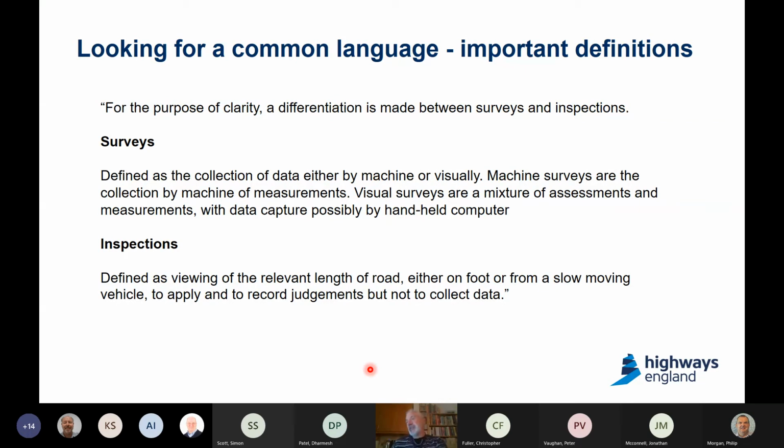Some pavement engineer 30 years ago thought that it was a good idea to differentiate between a survey and an inspection. And I agree with him. But unfortunately, none of the other asset people in Highways England seem to think it's important to make this distinction. But there you go. I recommend we do it, but I've been recommending we do this for some years. No one's listening to me.